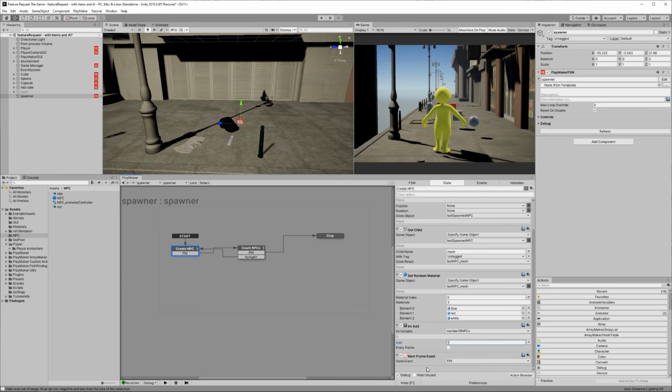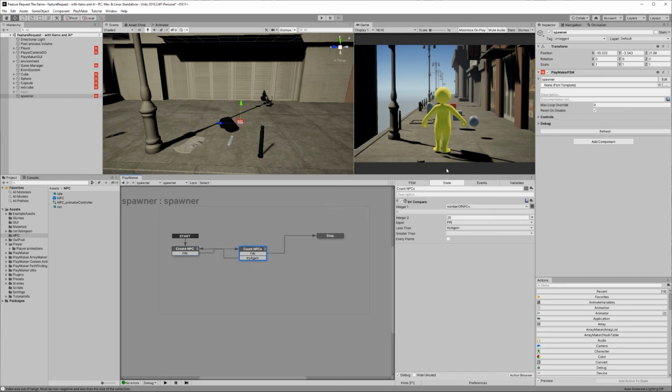And then at the very end of this, there's a next frame event, which sends us to the count NPCs state. And here, there's just an int compare, and this is where you could set your cap. So it's checking the number of NPCs, and it's comparing it to whatever you want to compare. You could set this to a variable, you could change this in other ways. I just typed in 25 here.